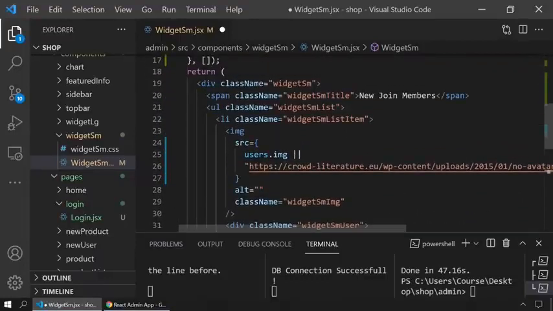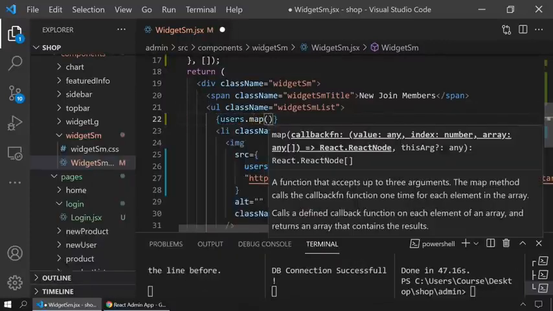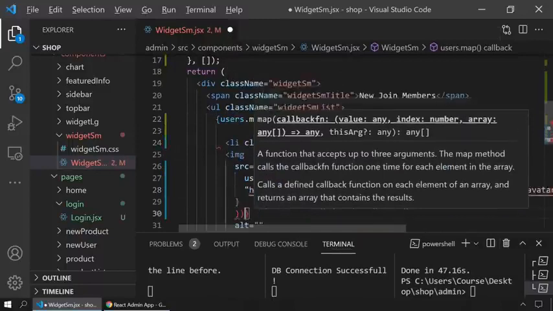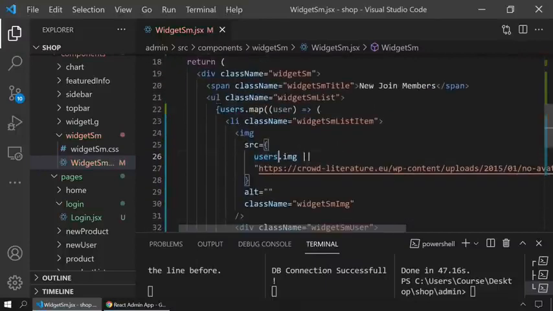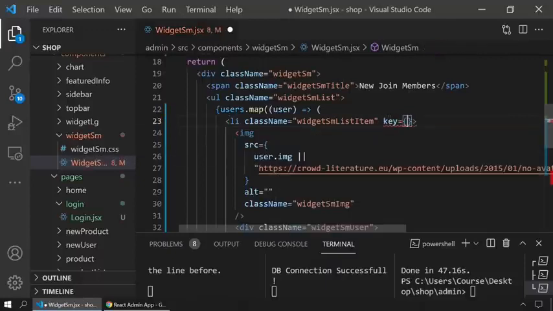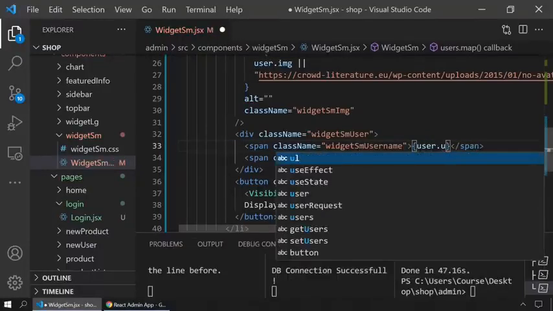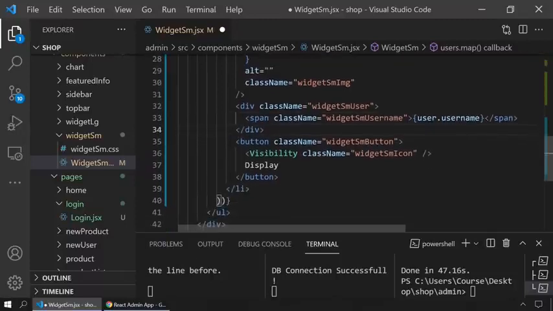Okay, and I'm going to write here users.map, and for each user I'm going to call this component, this li. Okay, of course it's going to be user, not users, and here I should provide my unique key. It's going to be user.id. So let's take care of this name. It's going to be user.username. We don't have any job title, we can delete here. And it's going to display button.